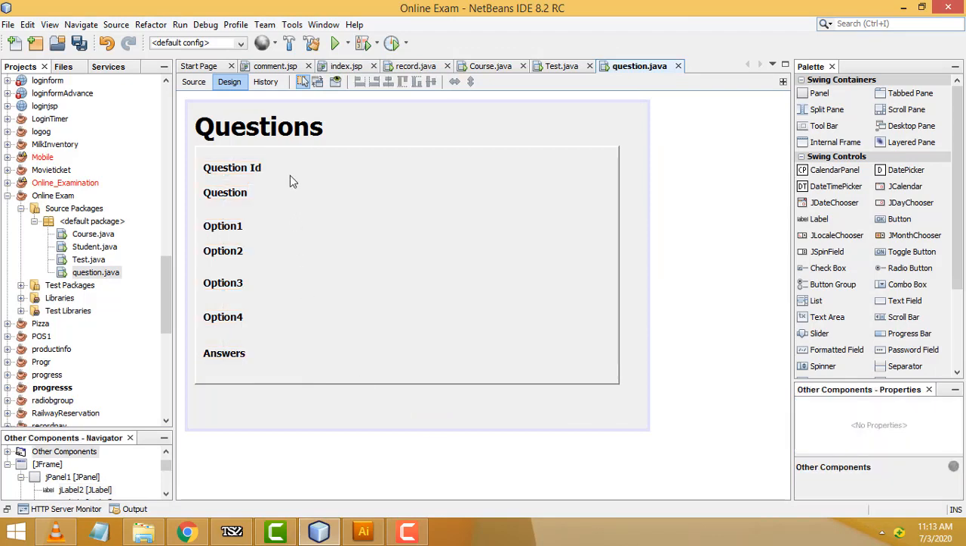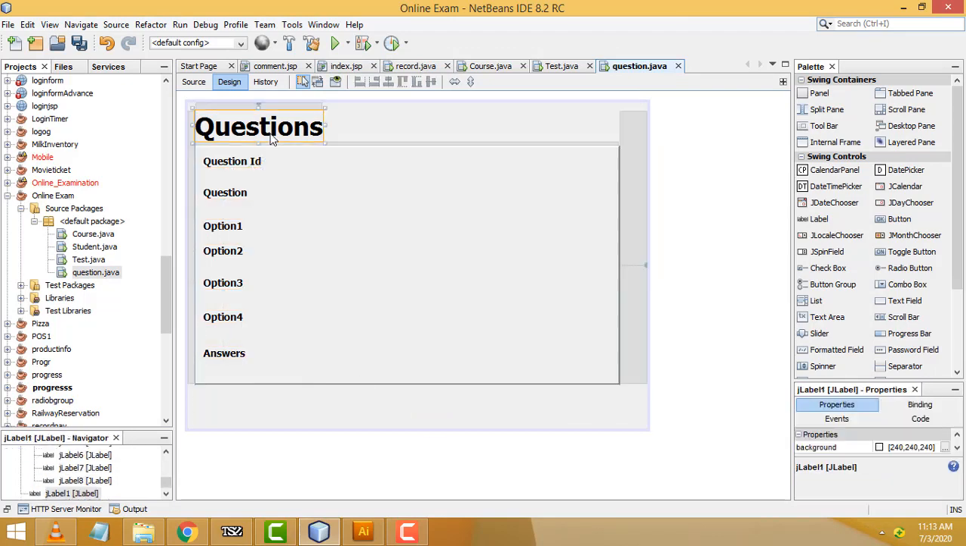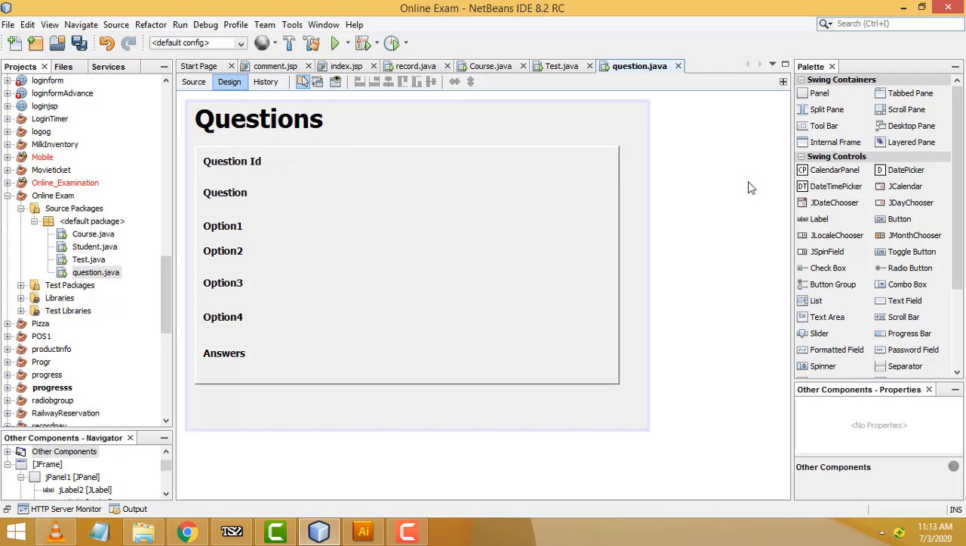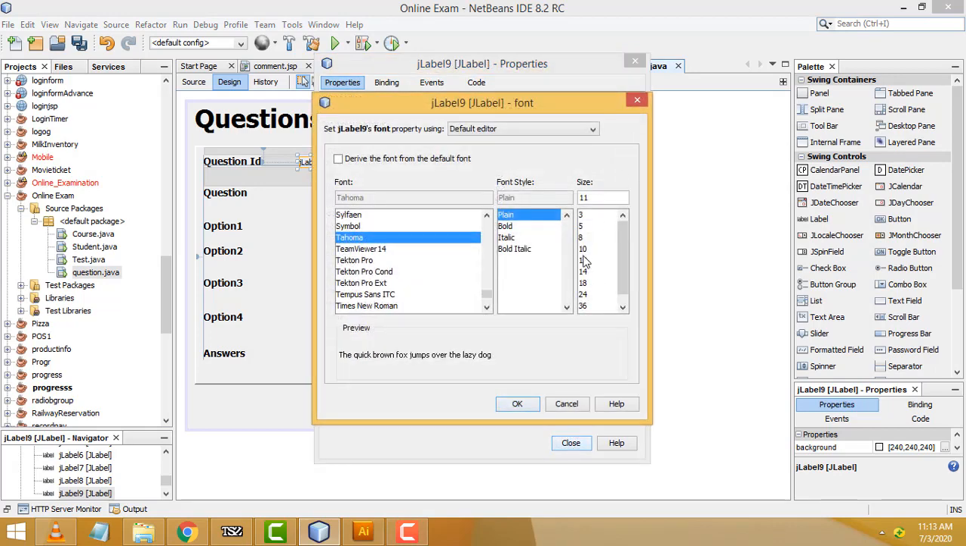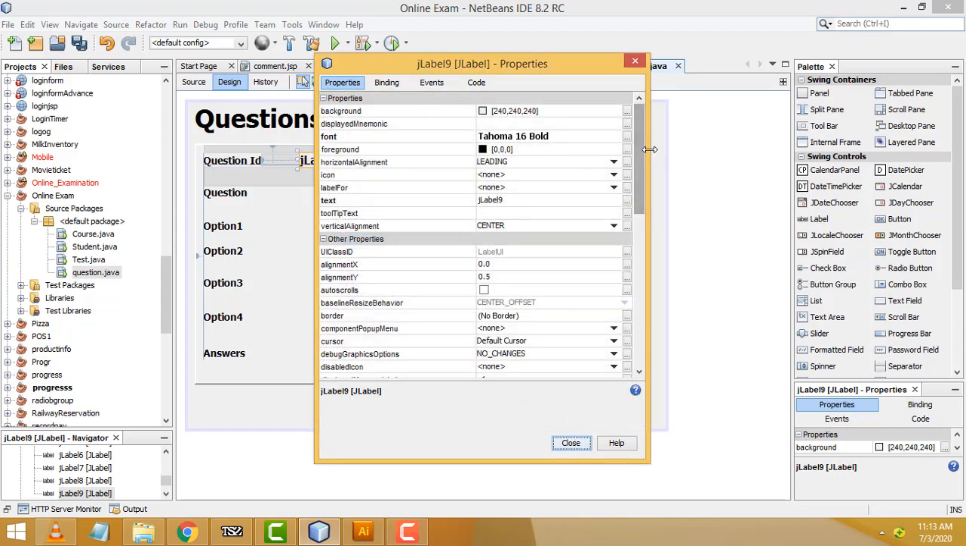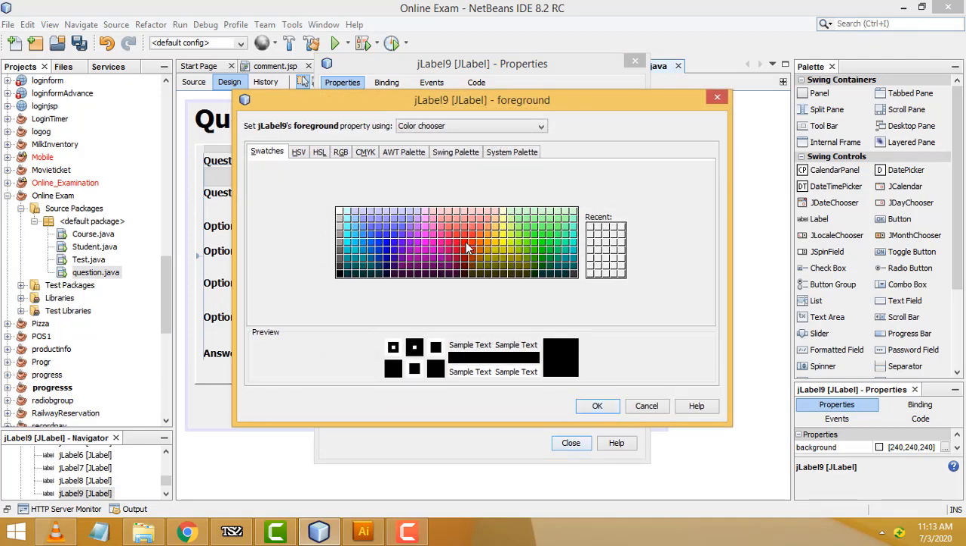After that, this one is the question ID label. We have to drag it here, go to properties, and change this one to 60 with bold. This color we have to change to red color.